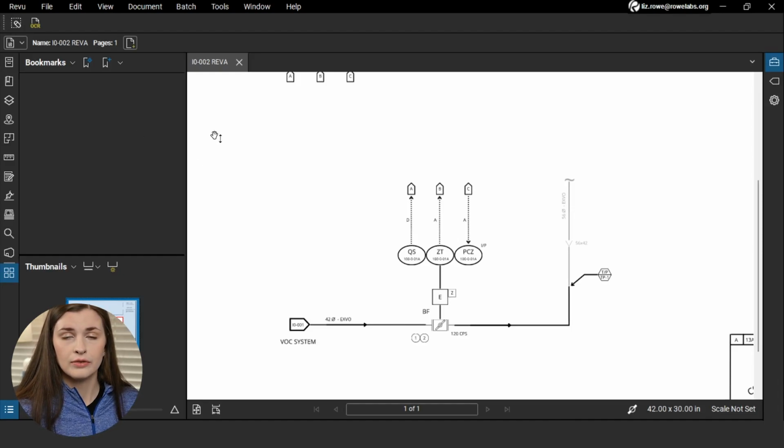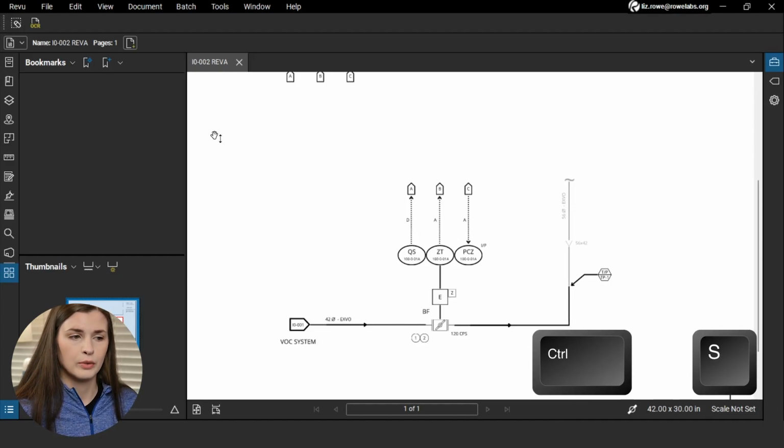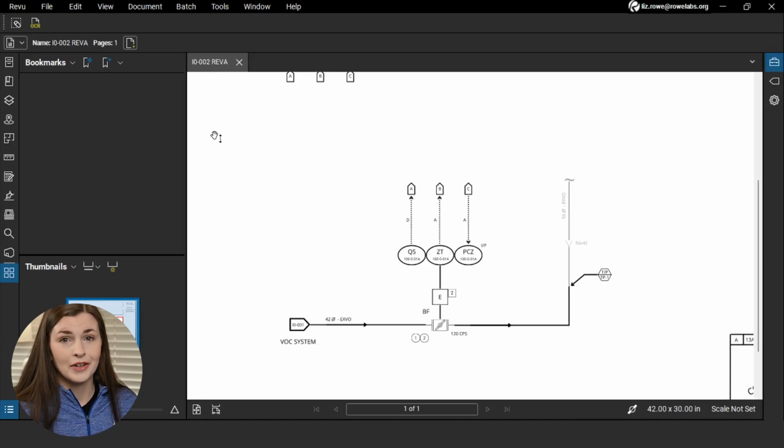If you need to save, the hotkey is Control S. If you want to save and rename it, you do Control Shift S. So those are some hotkeys. I'm a big fan of keyboard shortcuts, especially when working, because it just shaves so many seconds off your workflow.